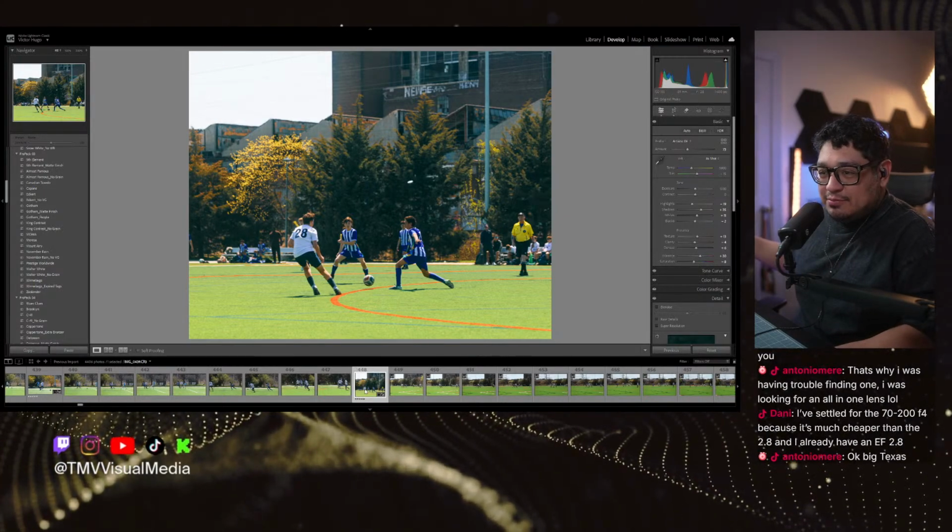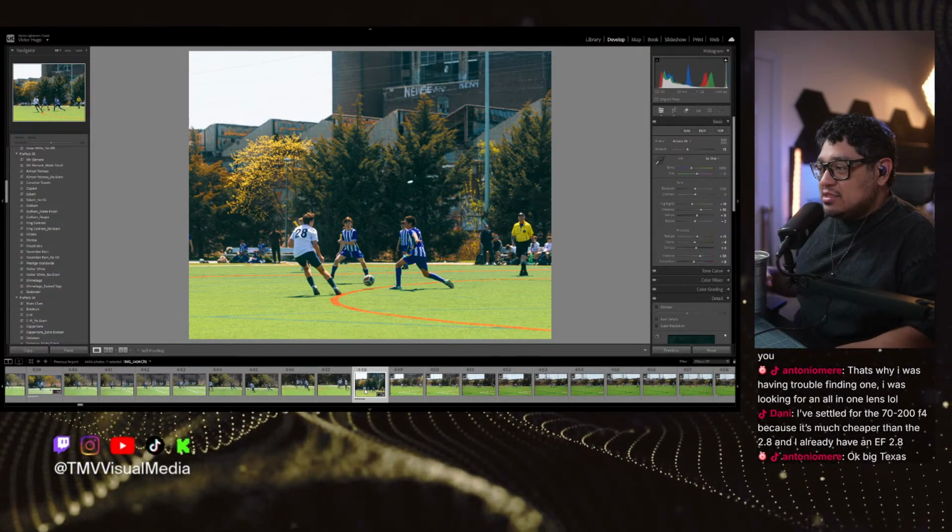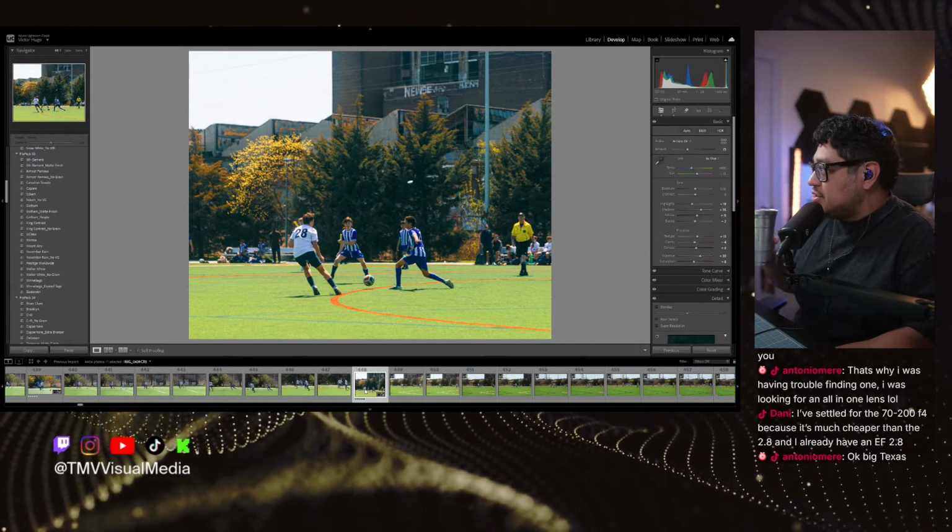Yeah, Big Texas got the big guns. He has the 70-200 Z.